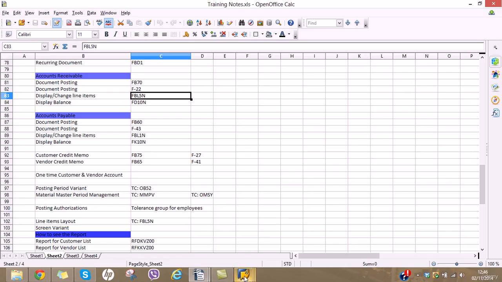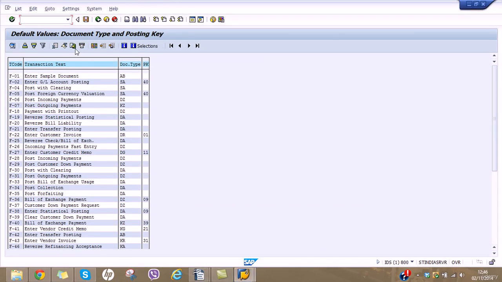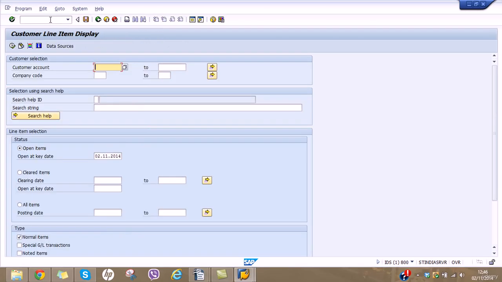Now if your manager says, or if the end user wants to change the text, or if the text is missing in the document and they want to input the text for a particular document, they can make changes in the document. This is the document changes. So they will go to FBL5N and choose the variant. Yesterday we created the variant. All the settings have been picked up by the system. Execute.